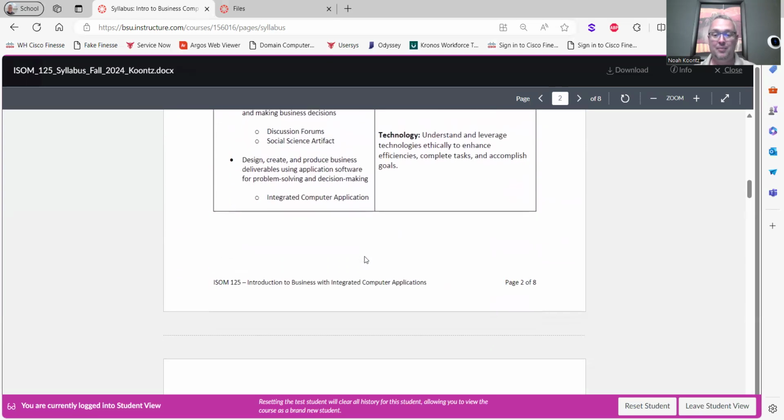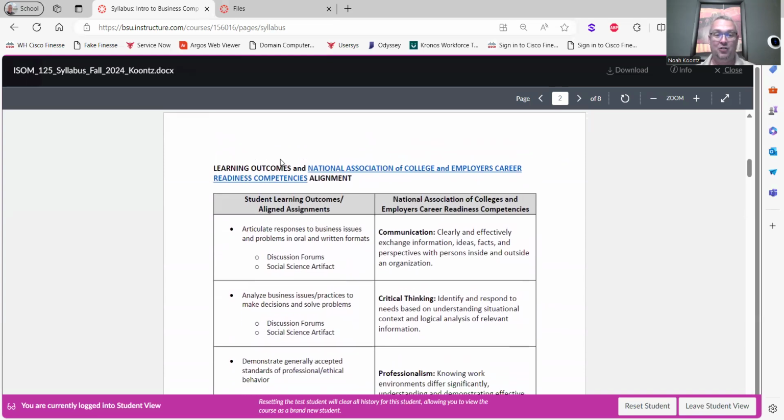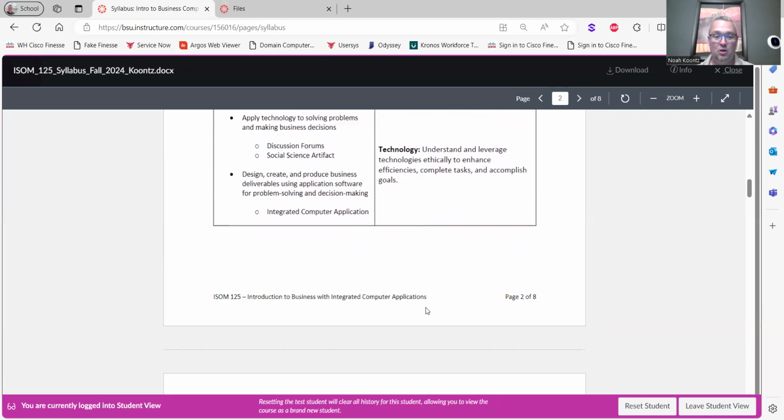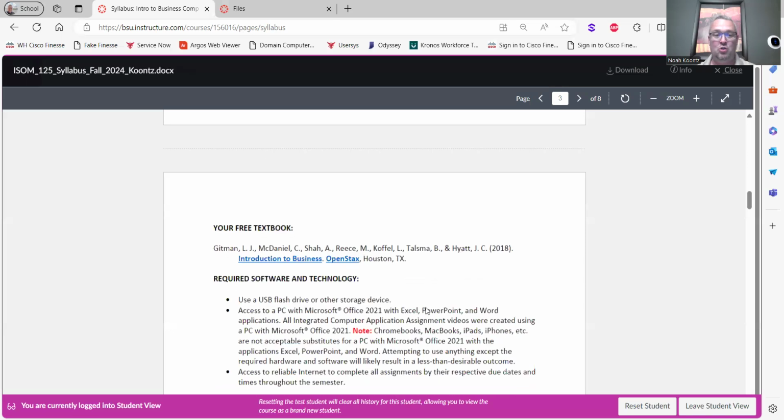Down below on page 2 of the syllabus, we have various learning outcomes and National Association of Colleges and Employers Career Readiness Competencies alignments. So you can see in the first column, we have all of the student learning outcomes and aligned assignments. To the right, we have the National Association of Colleges and Employers Career Readiness Competencies. So you can see how each student learning outcome and aligned assignments is going to line up with the competencies and how they all connect. So this continues through page 2.